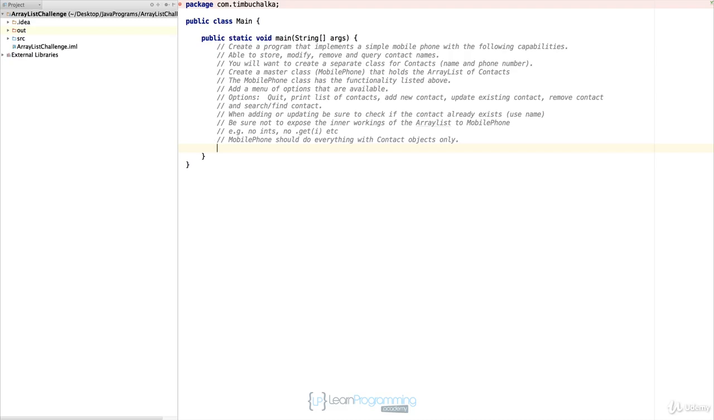So you create that separate class, then you create a master class, which we'll call mobile phone, and that holds the array list of contacts, and the mobile phone class itself has the functionality listed above. And in addition, when we're running the mobile phone application, we want to add a menu of options that are available to quit, to print list of contacts, to add a new contact, update an existing contact, to remove a contact, and also to search/find a contact.